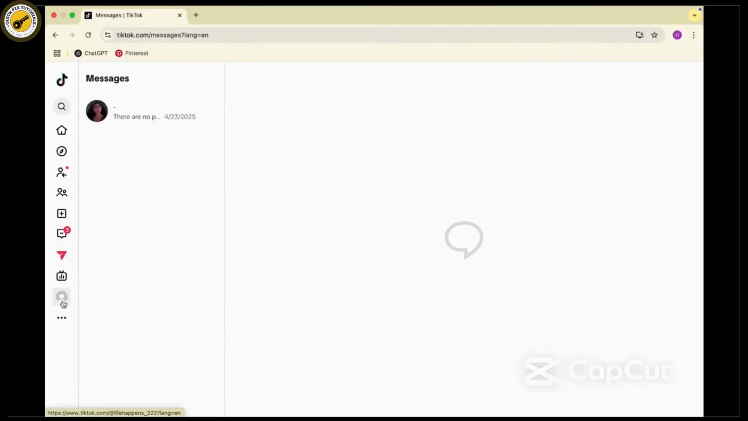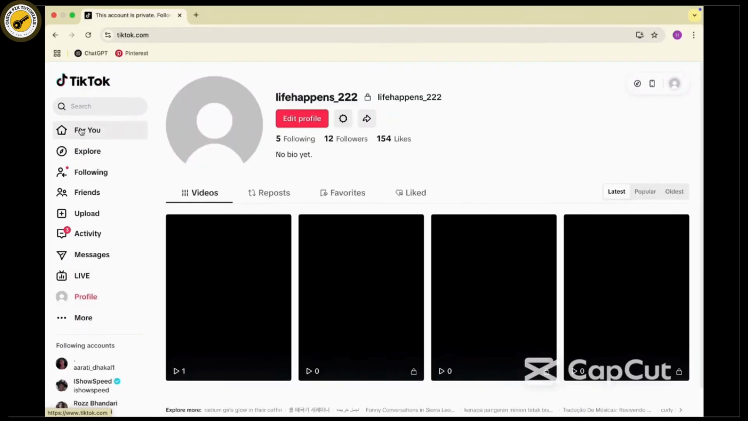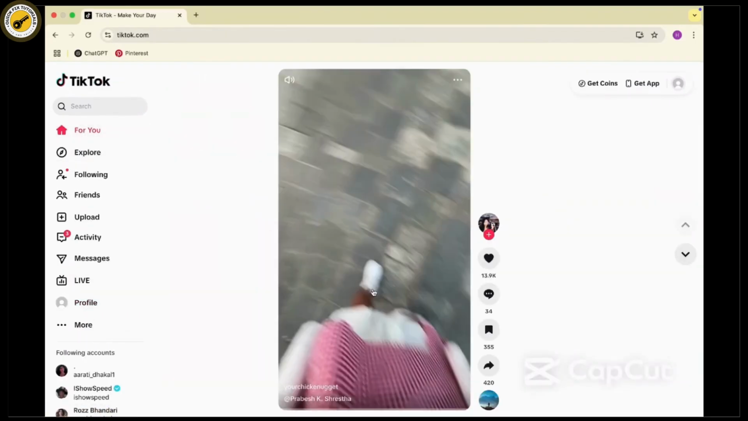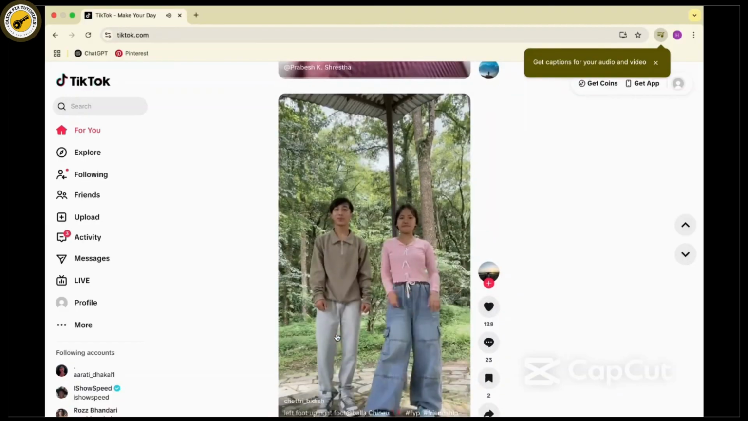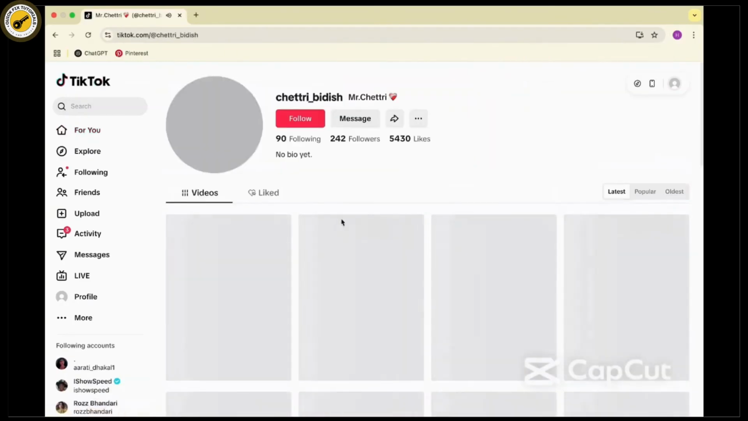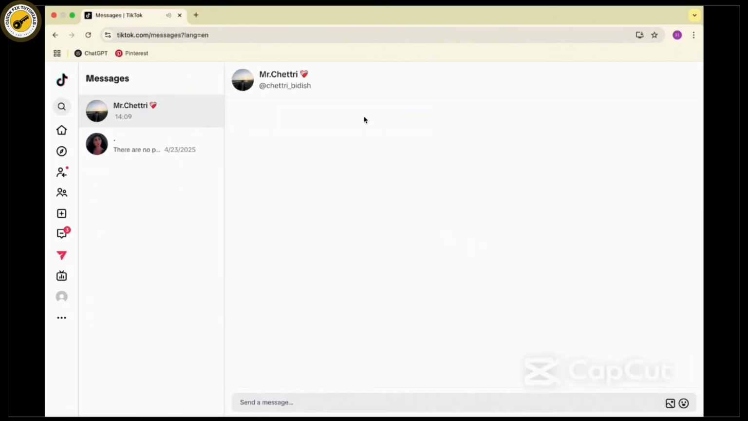First of all, let's go to the For You page, and here if I want to chat this person, then let me just go to the profile and tap on the message icon available there and send the DM. So this is how the chat works in TikTok PC.